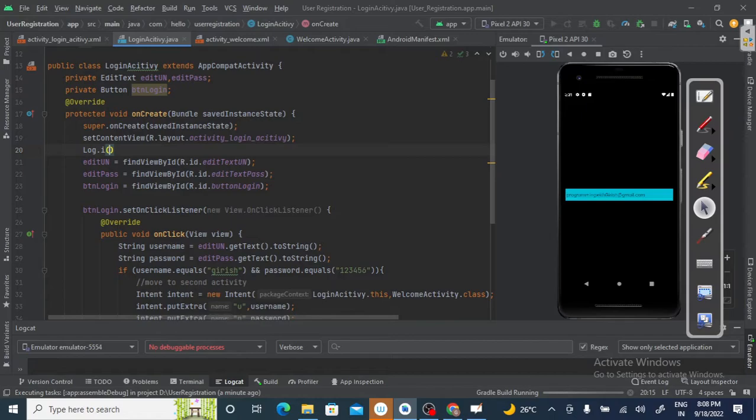The first one is the tag. That means I will say which activity this is coming from. Actually, sometimes the system runs slow when we use something like this. Okay, let's say this is the LoginActivity. And inside the LoginActivity, which method is called? I will say that from the LoginActivity, it is the onCreate.